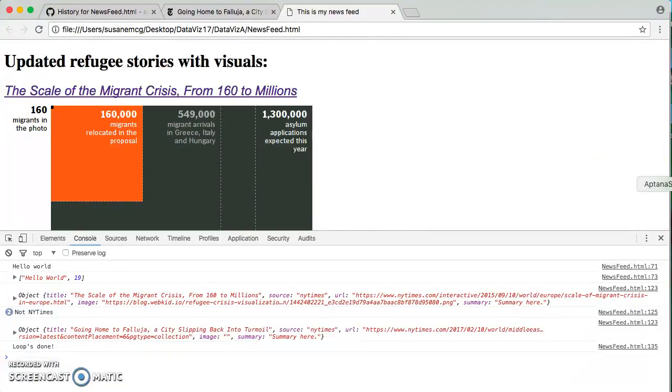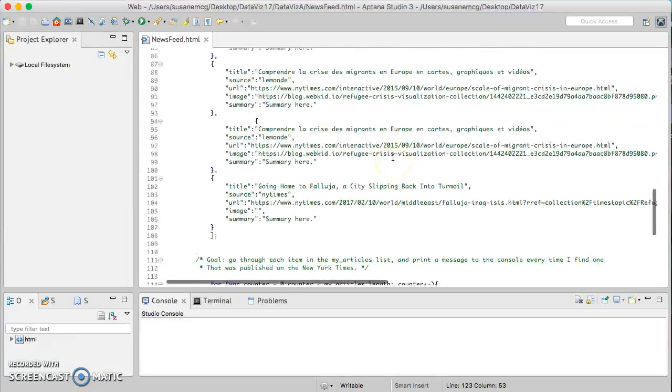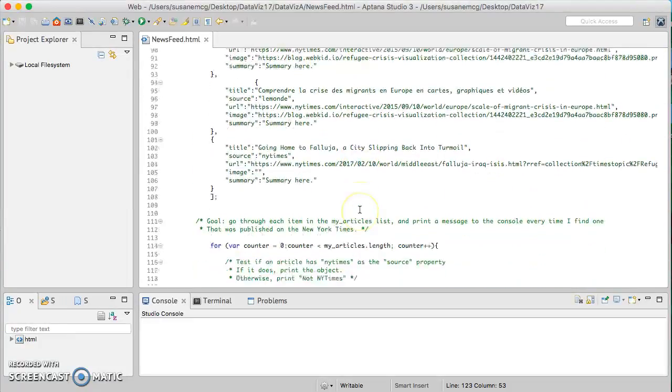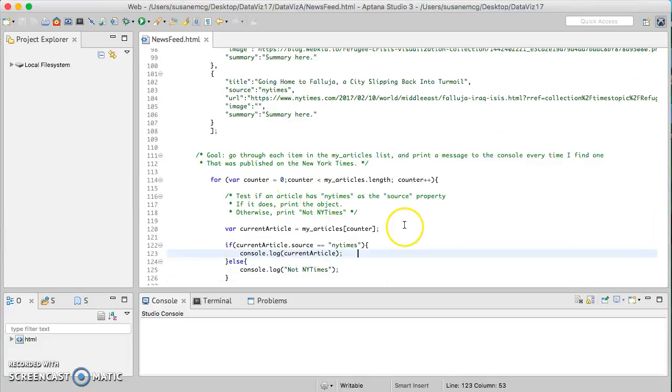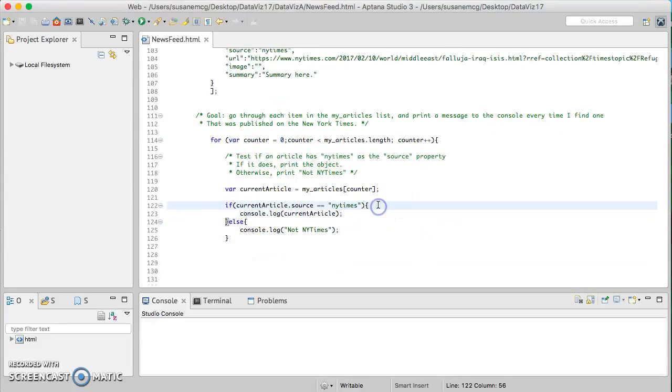Okay, so basically what I've done is I have a list of material. I'm using a for loop to go through it item by item, and then I am testing to see if an item has a particular value in a property. If it does, I'm printing it out. If it doesn't, I'm printing out just a status message.